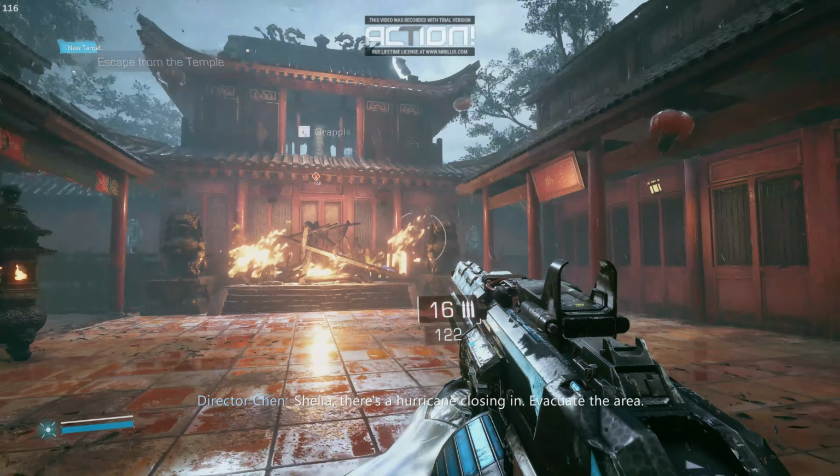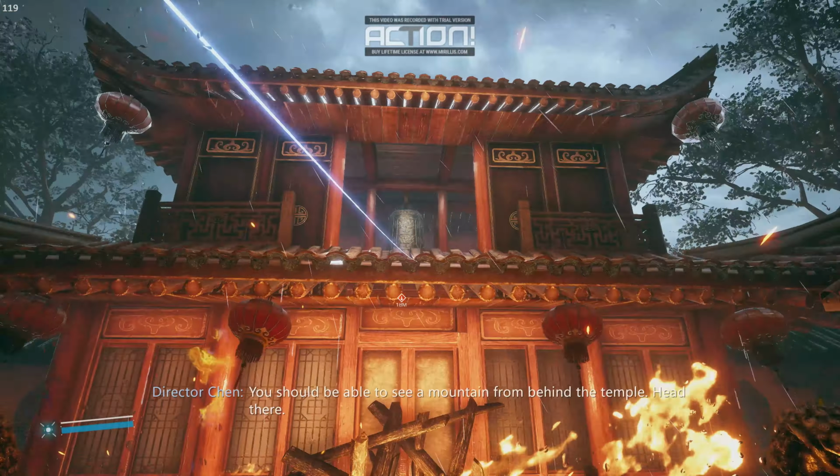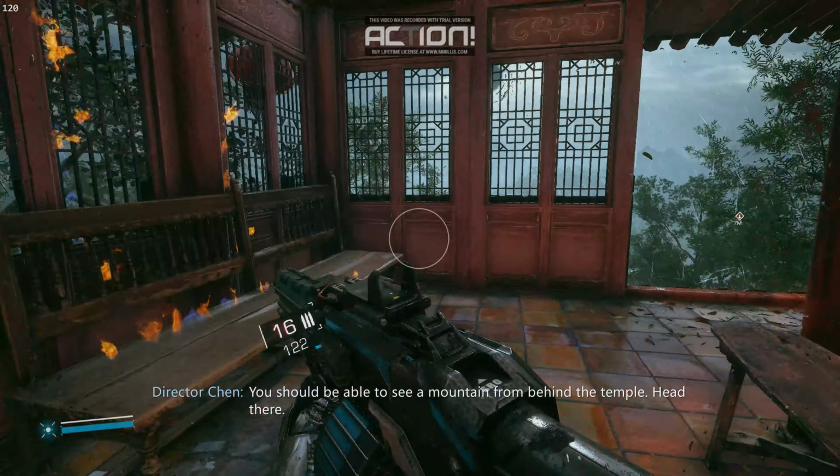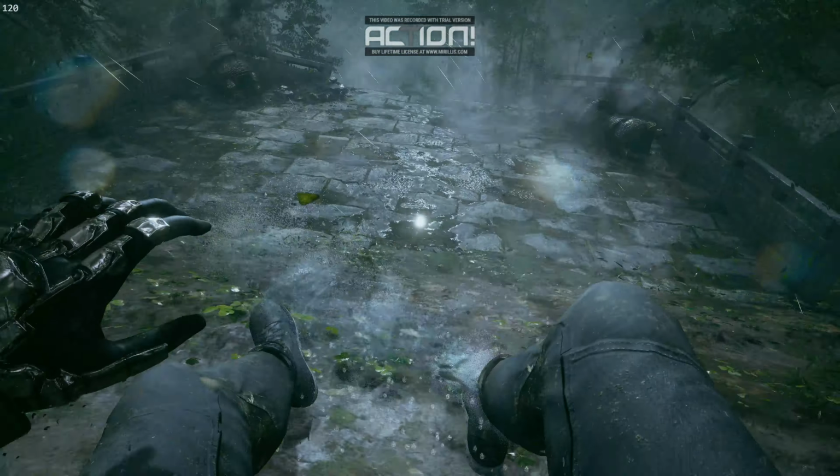Shelia, there's a hurricane closing in. Then evacuate the area. Do I have a secure route? You should be able to see a mountain from behind the temple. Head there.